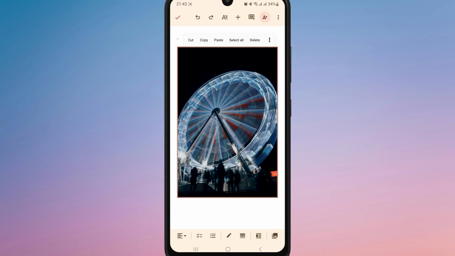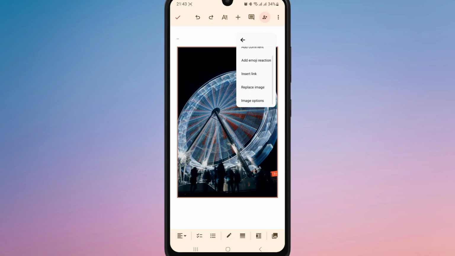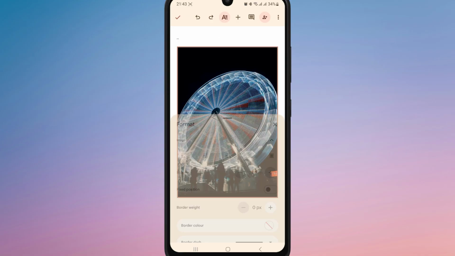You can tap the image to resize it, move it around, or adjust the layout by choosing text wrapping options. To reposition the image, simply drag it to your desired location in the document. You can also tap on the image again to access more editing options like replacing or removing the image. And that's it. Now you know how to insert an image in Google Docs.